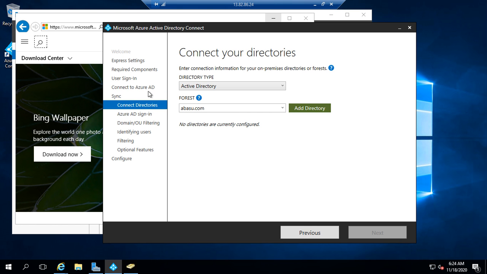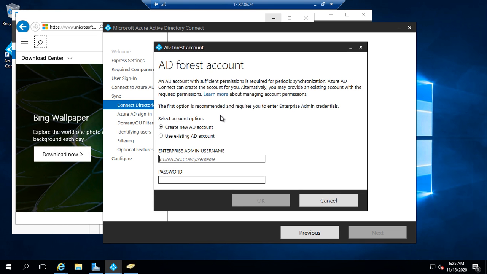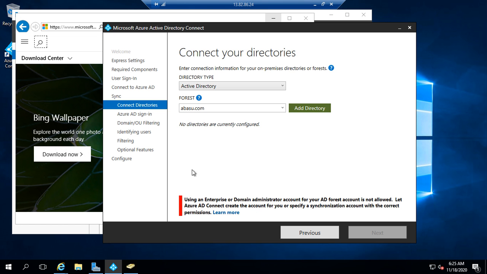So in this page, directory type, hit add directory, and here it's asking whether you want to create a new account or use an existing account. Again, it says it's recommended that you use the enterprise admin. Now, we have already created one, so I'm just going to use the account that we have created and provide the password. Okay, and then hit OK if the password is fine, so we can move to the next page.